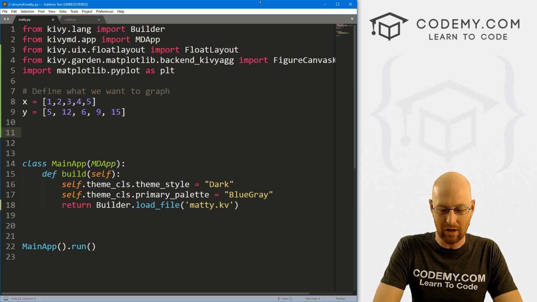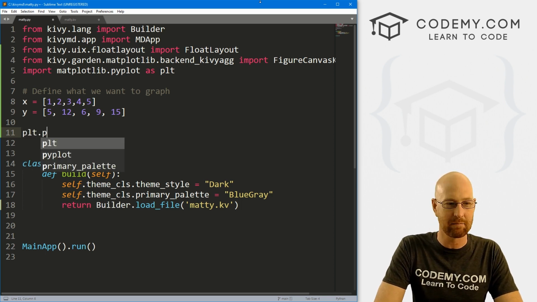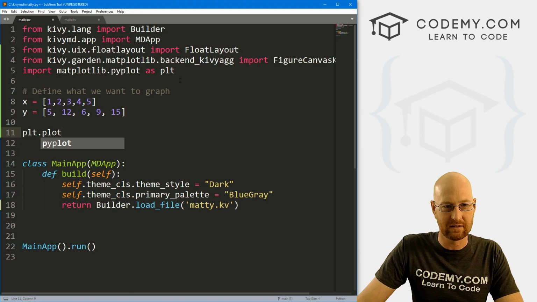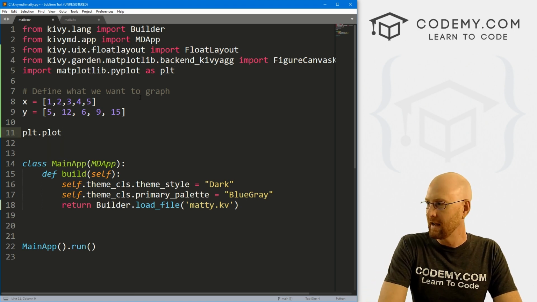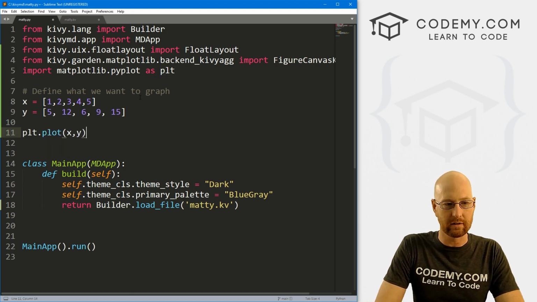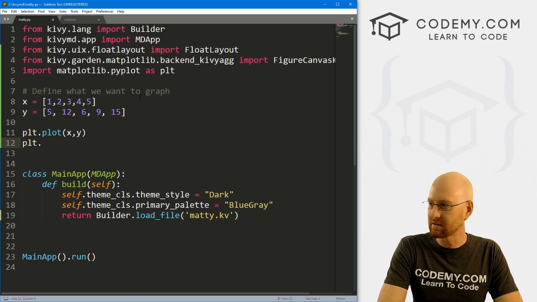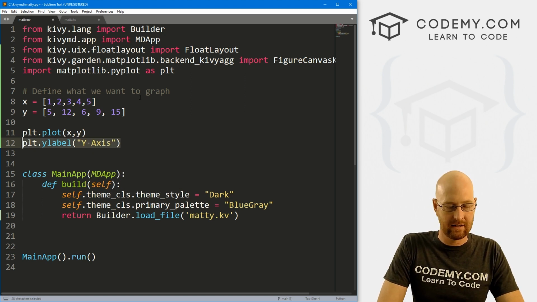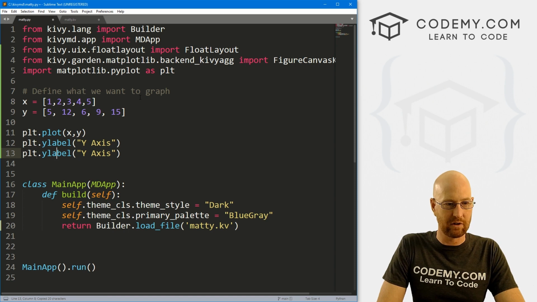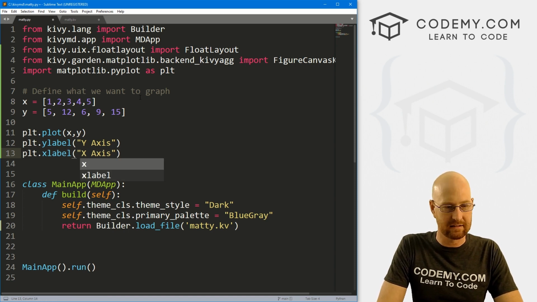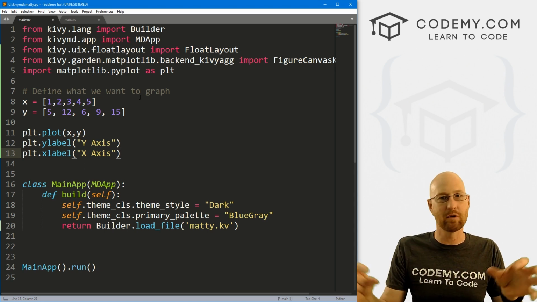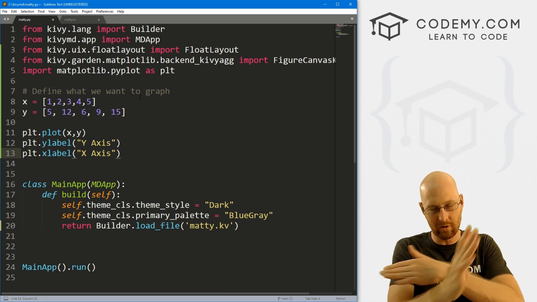So now let's go ahead and plot this stuff. Let's go plt.plot, and that's this plt up here that we imported, right? And we want to plot X and Y coordinates. And then let's go plt, and let's give this guy some labels. So let's give the Y label. We're going to call this the Y axis. And let me just copy this. And we also want to do this for the X label. And that's just going to be X axis. And these are just the little labels underneath the graph on the X and the Y coordinates.